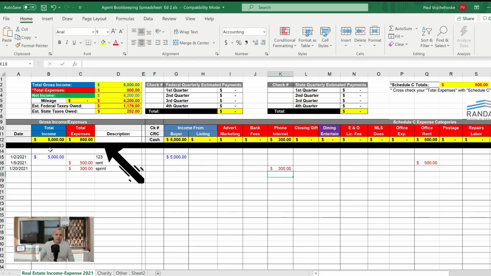Now look what's happened. Right here, the total for this expense column is $800. That also reflects up here, $800. Notice right here, the total of this column is added up right here. But look at the Schedule C total up here in the upper right-hand corner. It has taken the total of our office rent plus our phone and calculated.